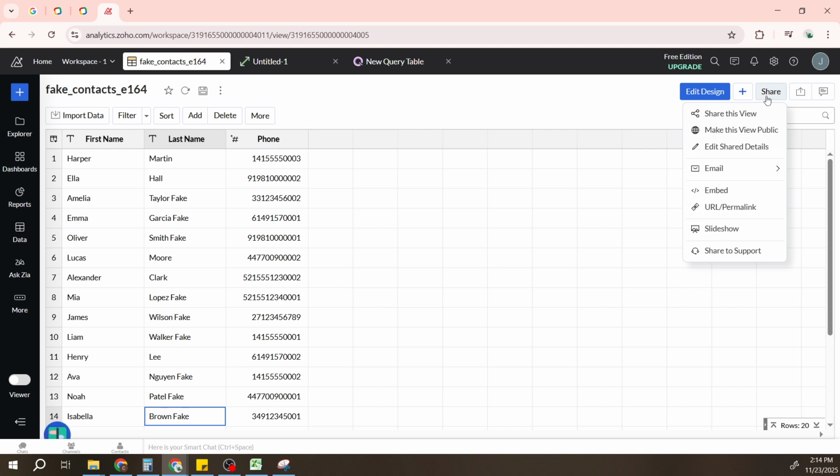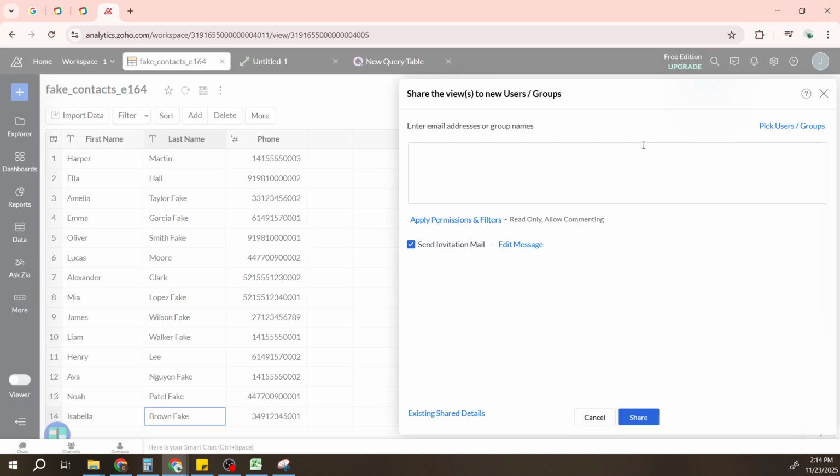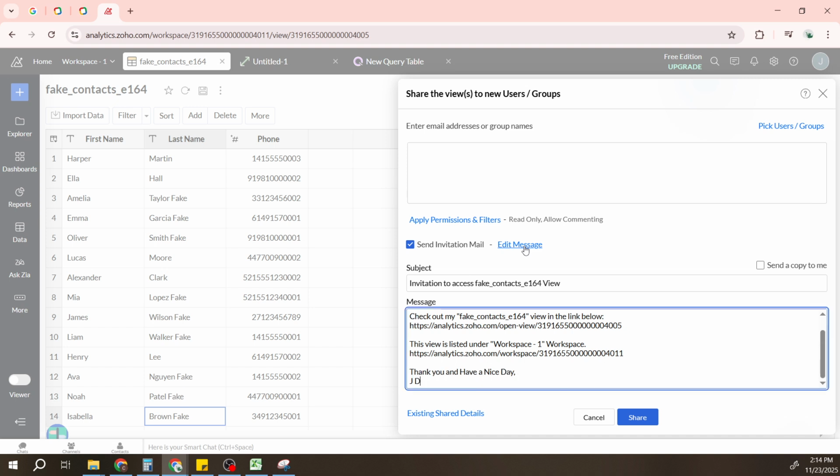In the Sharing panel, choose Share this view. Type in the email addresses or select groups that should have access. You can include a short invitation message to give context. Mention what the report covers or any filters they should apply.